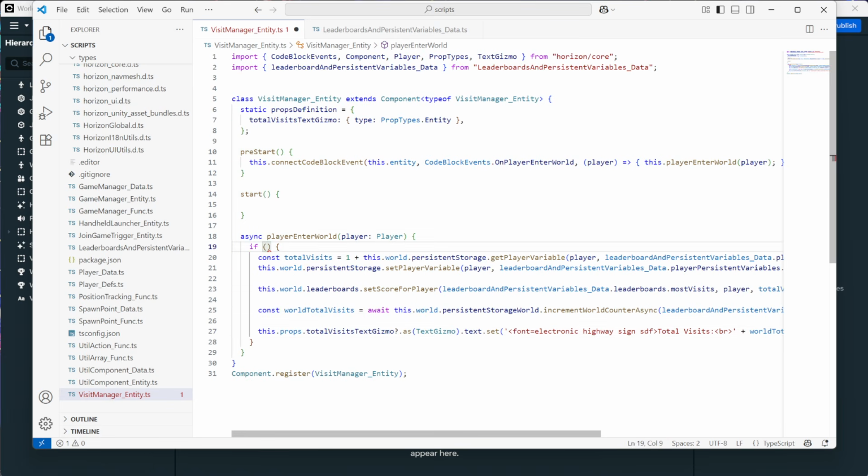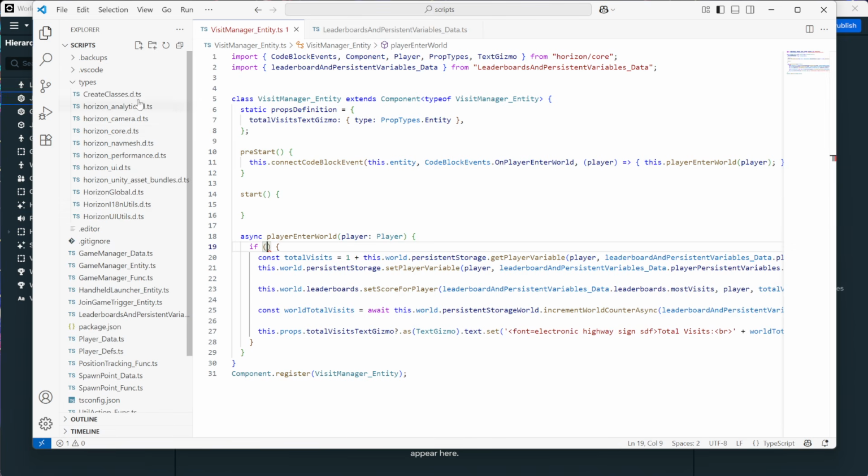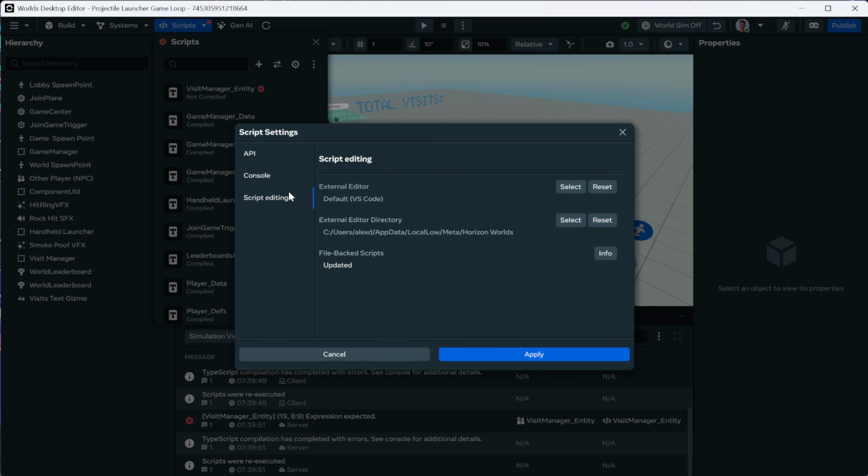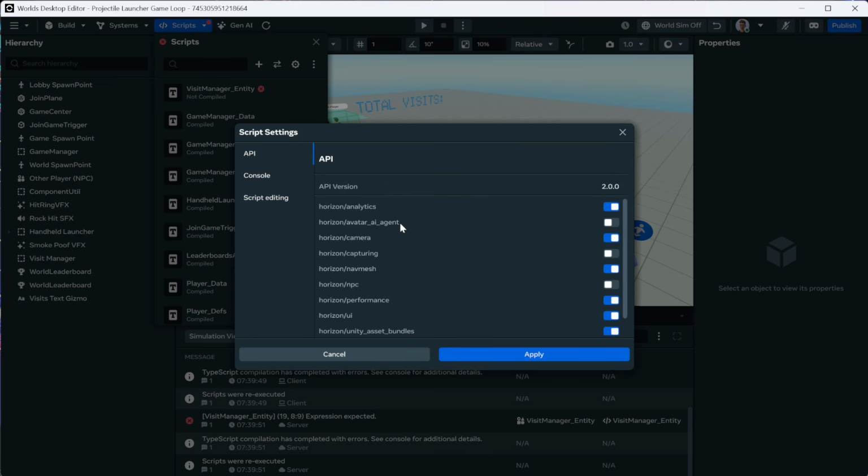And then there's a feature that allows us to check if they're an NPC. And the way that this is done is using an API that we haven't added yet. So we need to go into our scripts, gear settings, go to APIs so we can enable the, is it avatar AI agent? I think it's NPC. Let's go with NPC. Press apply.